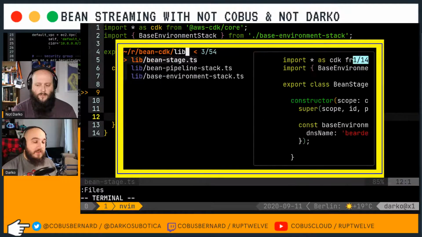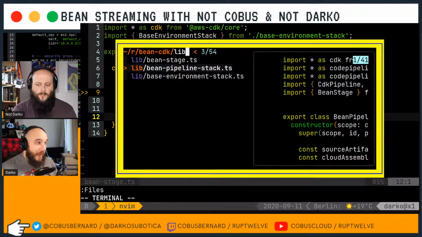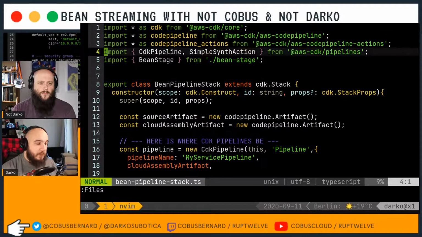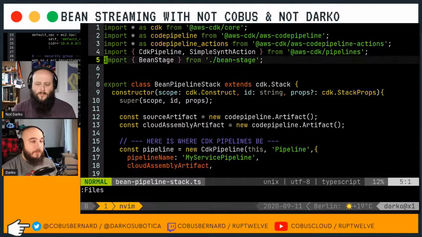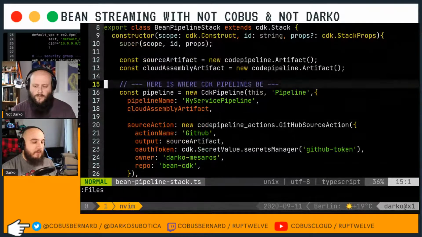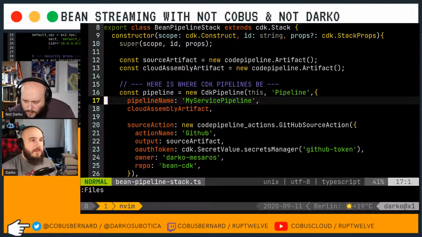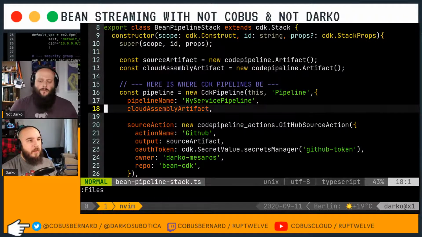How do I deploy that stage? I go to my last stack here, which is the pipeline stack. The pipeline stack is the main important thing here. It's where CDK pipelines come into play. CDK pipelines basically create our pipeline. You can see we did create a pipeline before, in one of our original stacks. It's a similar approach, just a bit more streamlined in this case.